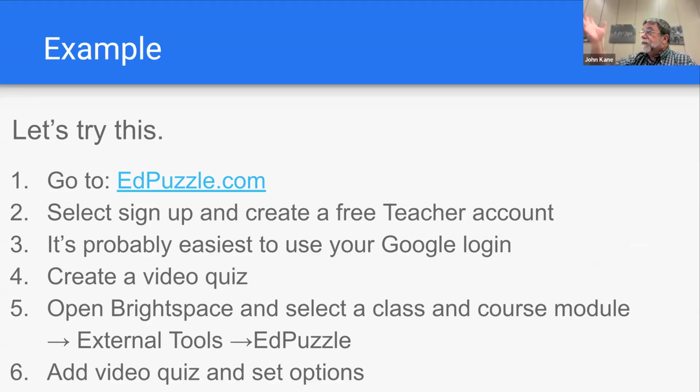And it'll ask you if you're a student or a teacher. Choose a teacher account. Again, I'd encourage you to use your Google login because that will help connect it to your class. And then you create the video quiz. We'll go through that process. Open Brightspace, select a course and the course module where you want to put it. Choose external tools and then EdPuzzle. And then you add the video quiz and set options and it's ready to go.